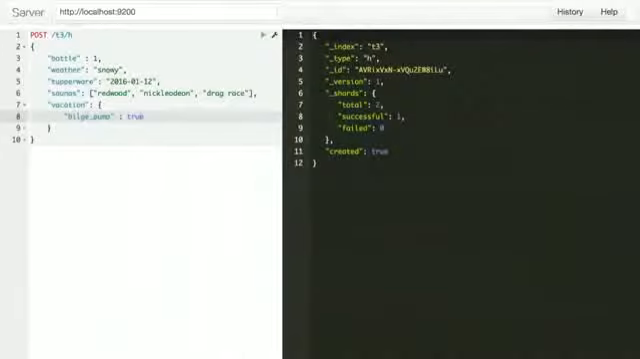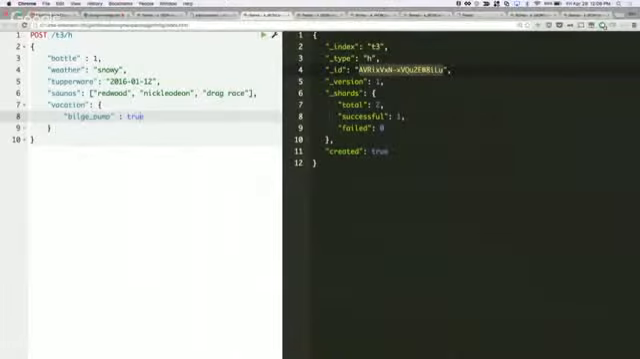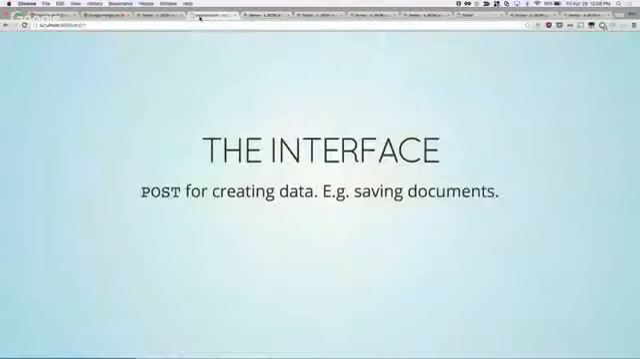So when we run this, we're going to get a response. Created true, that means it worked. And here's the ID of what we just made. So I'm going to copy that because I'm going to use that in a minute. Okay, so that's basically how you create a document in Elasticsearch with a post.